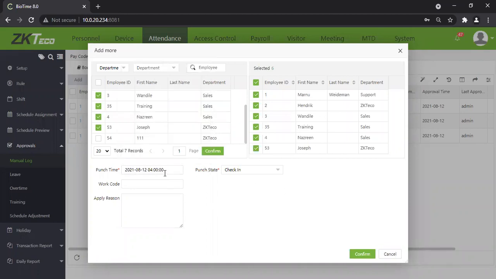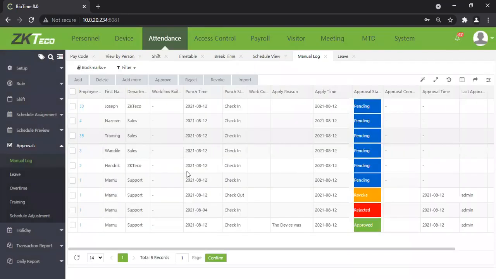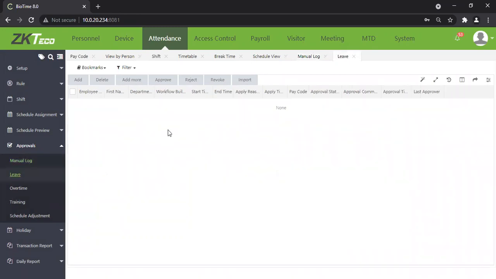So if everyone checked in at the exact same time, then this will be a great way of doing it, right? So if you don't worry about the minutes when they checked in for those days that you do not have the records, you just want to add them. They started at 8. You don't have to add them manually one by one. You can just select multiple employees with the add more option. You can do the work code if you have a work code as well as a reason. I'm just going to confirm this. And now I have a bunch of check-ins at 5 o'clock, for example. Okay, so that is a way to do the add more. So add more than one employee for the manual log as well as the leave.